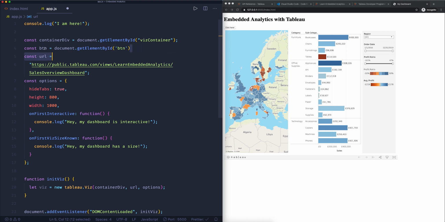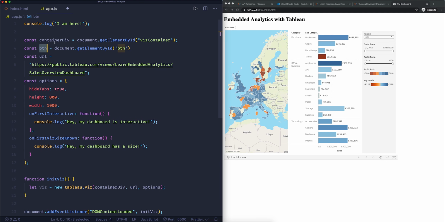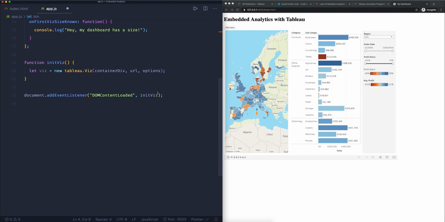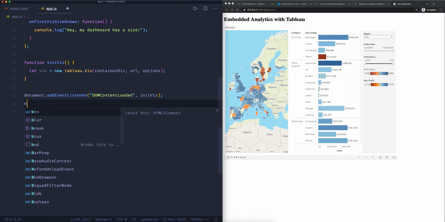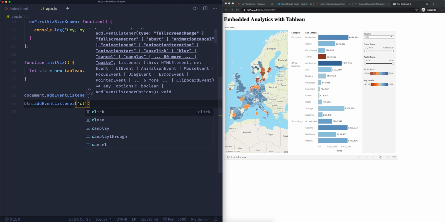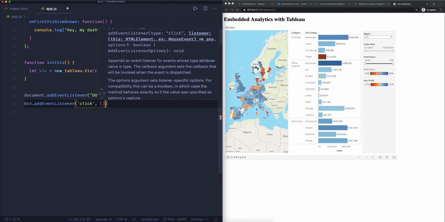Now, on this button element, there are certain methods and event listeners. Here we saw earlier that we do document.addEventListener. What we now want to do is btn.addEventListener. So let's add that here. The event that we want to listen for is a click event, because that's what people do when they click on a button. And what we then want to do is execute some kind of function. So we can do an anonymous function here.